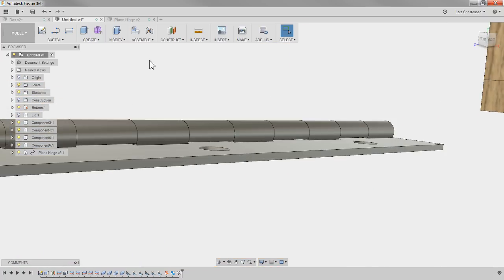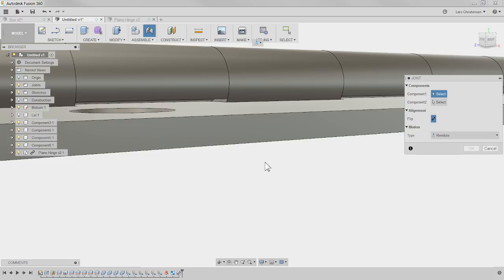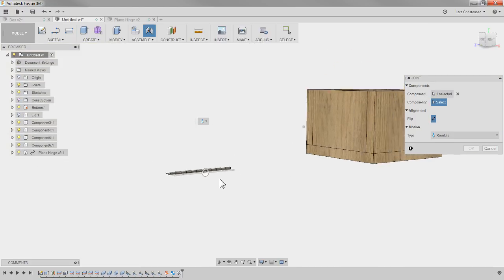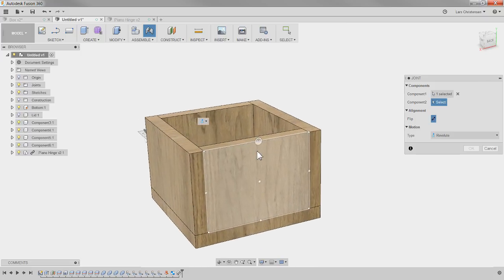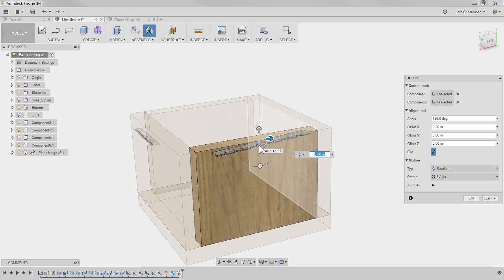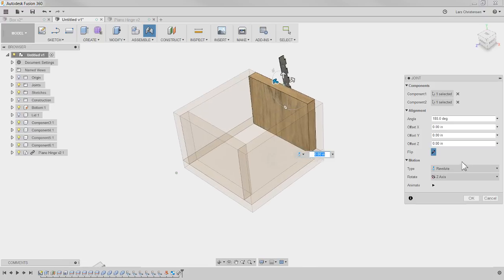Redo. Let's go in here, do a joint. This is when I'm winging it, when I'm live streaming. Let's select this edge here and select the back of it. Yeah, that was more like what I wanted.